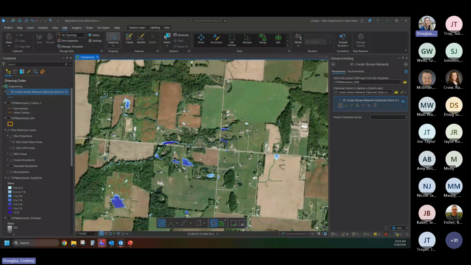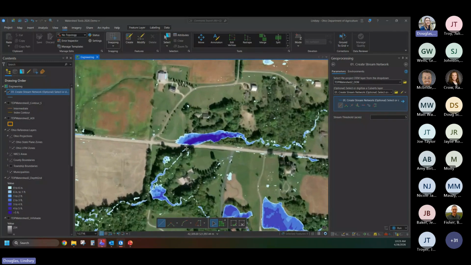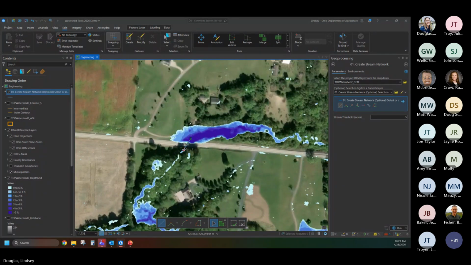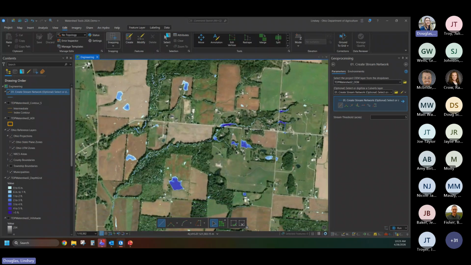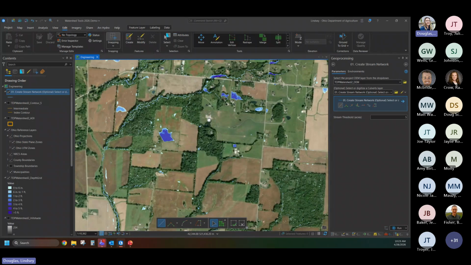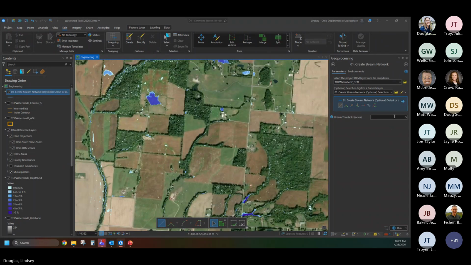Some counties have layers that have their county or township culverts and bridges digitized as points. Those are really helpful if you have access to them. I highly recommend getting a hold of those if you have them.